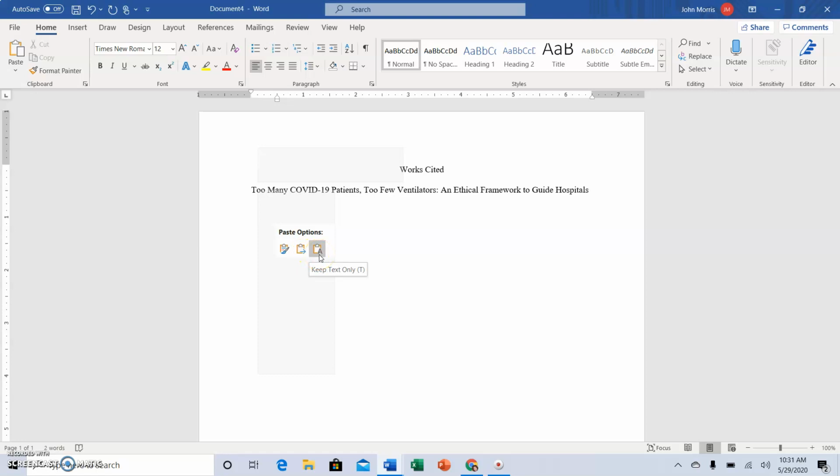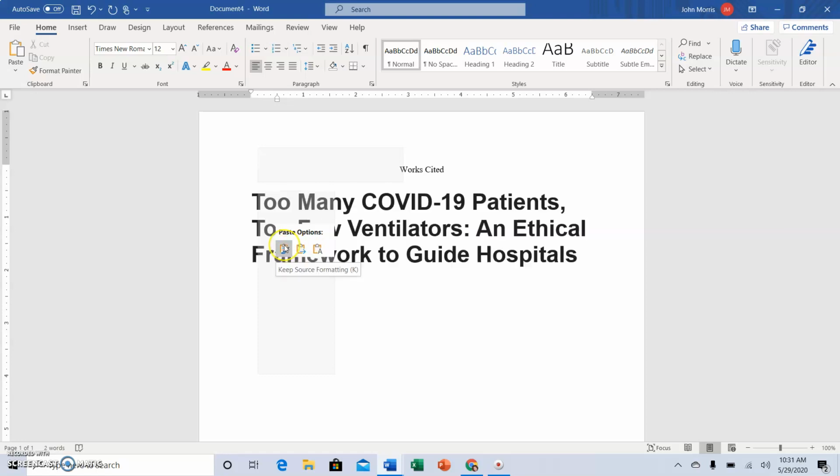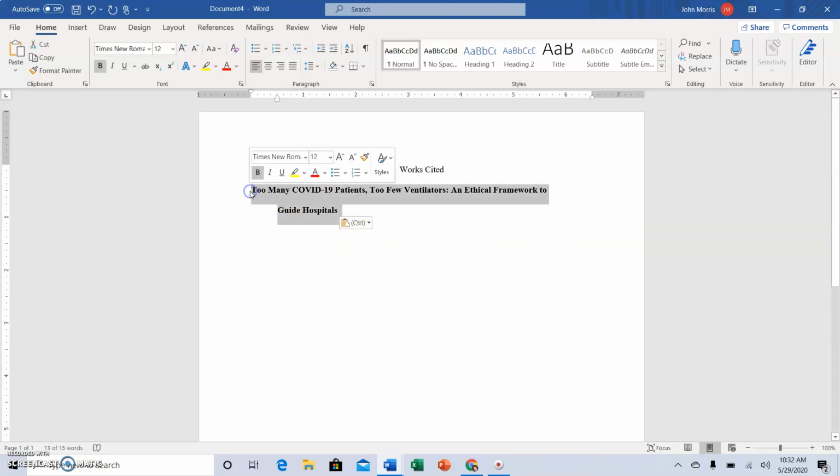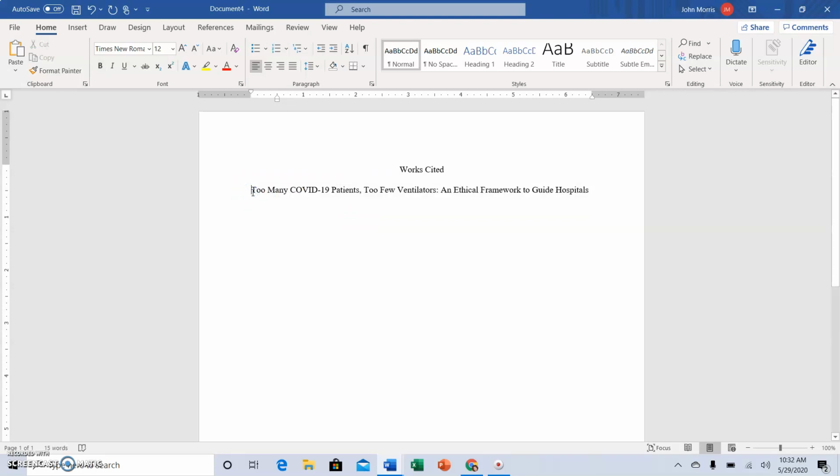I could put keep text only, but that will probably get rid of my hanging indent, as it did. If I keep the sources, it will be huge, just like it is on the original source. So I'm going to go with the middle, even though it's in bold. I know I don't want my title to be bold, so I need to highlight it and get rid of bold. Then all titles of articles go in quotation marks. I'm going to follow this one with a period.